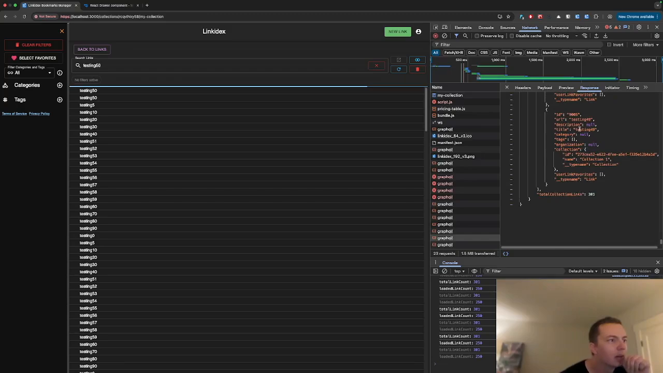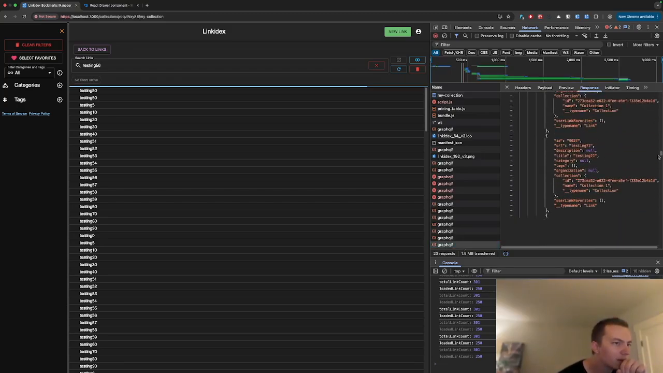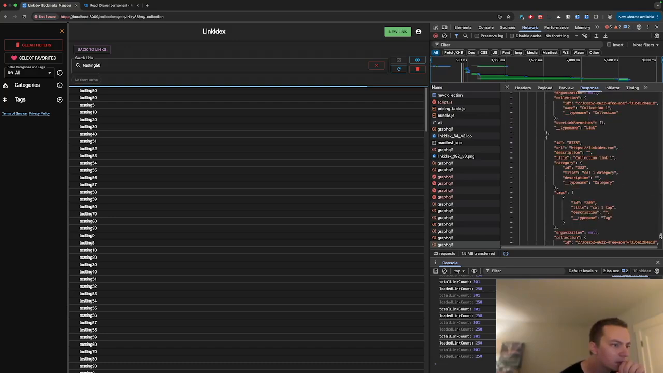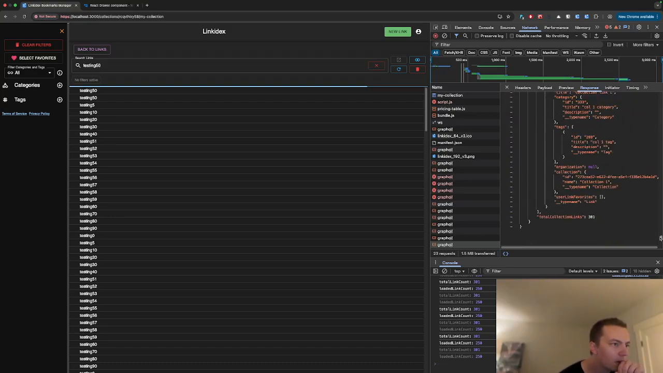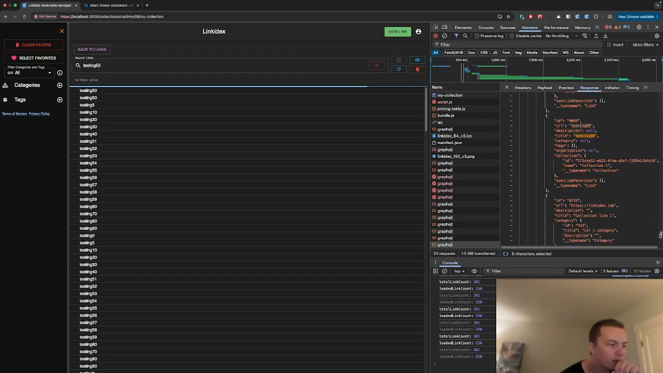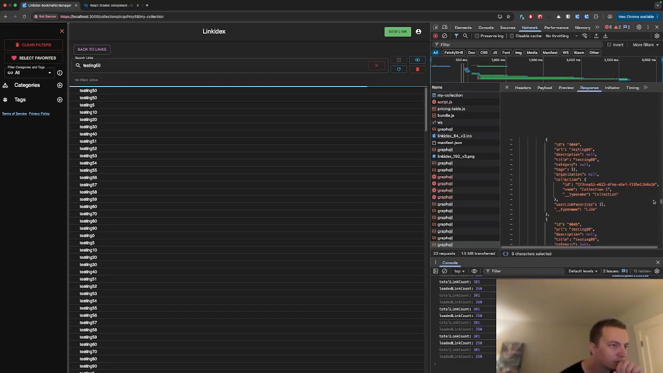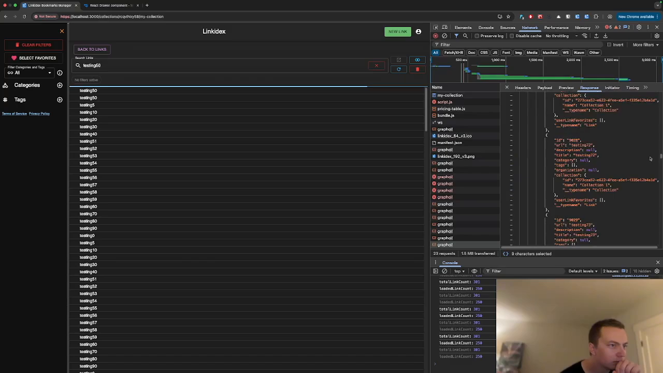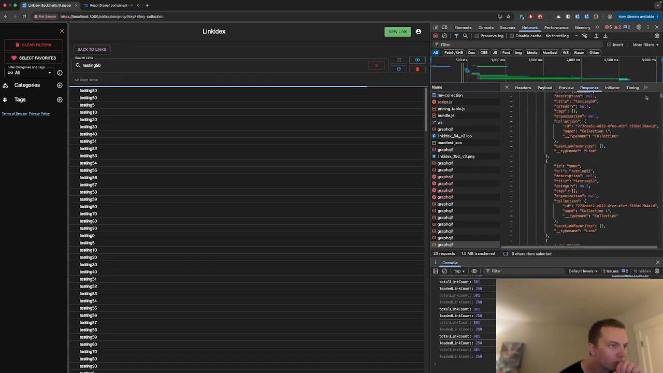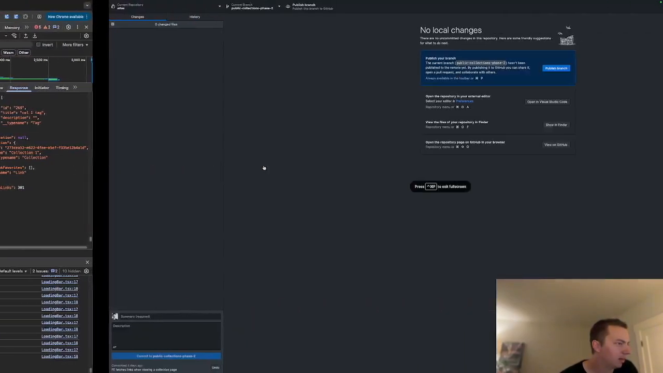Up until 49, and then this one is starting at 50 and going to 99. This is the last 50, so we are fetching the last 50, but we're not putting them in application state.